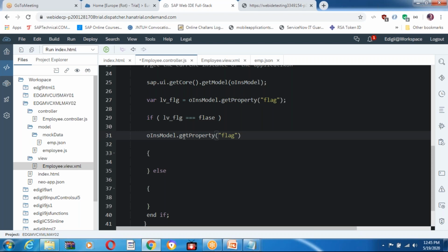So getProperty. Now I need to set the property. setProperty. Change the property value to true, guys. So I pass the flag value as true. Else, suppose if it is true, I make this value false. If the value is enabled, I make it false. If it is false, I make it true. So maybe I can go here and pass false. If it is false, make this property true. Else, if it is true, make this property false.